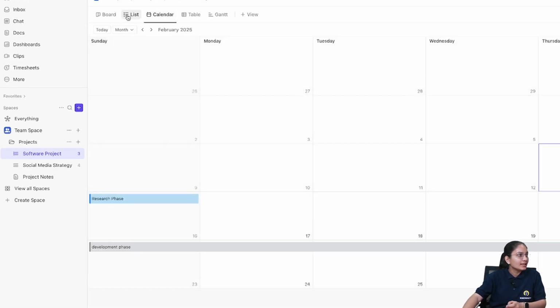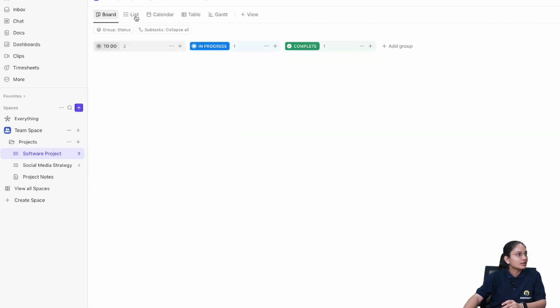This is the calendar view. According to the dates you've mentioned, you can check your task on the calendar as well. Let's just stick to the board.